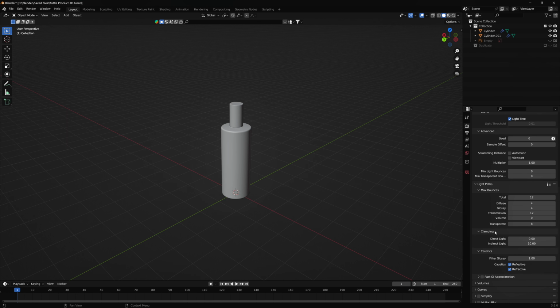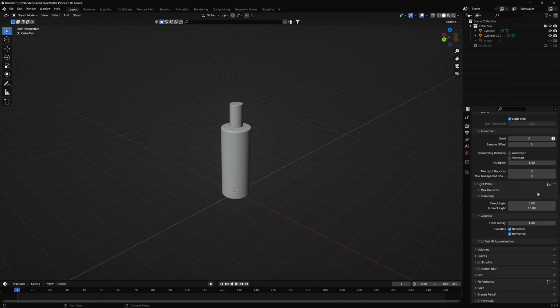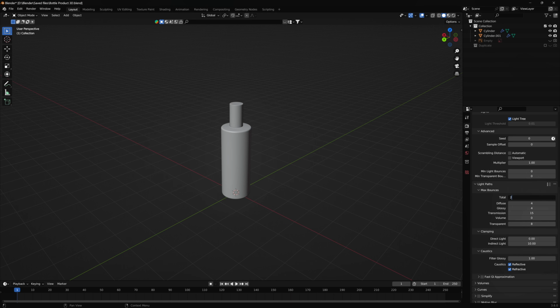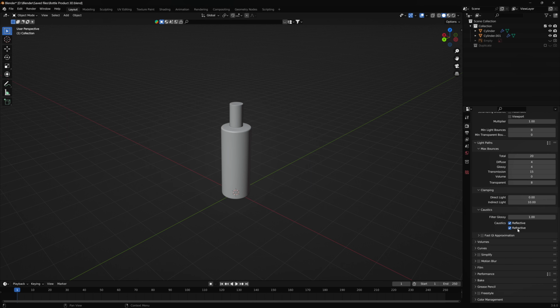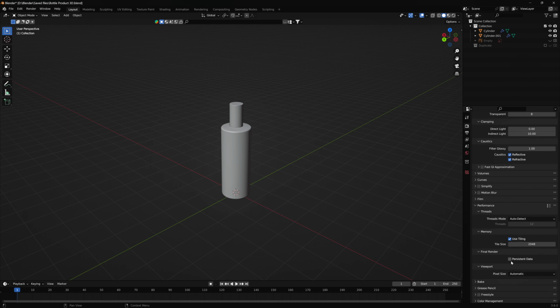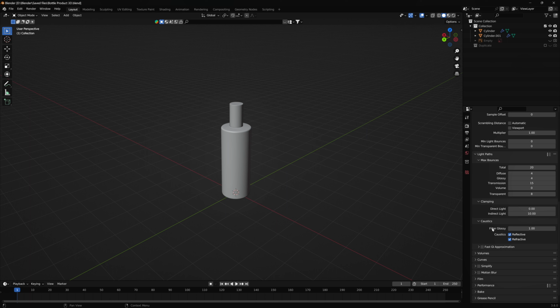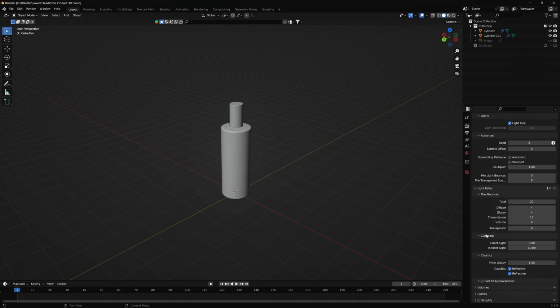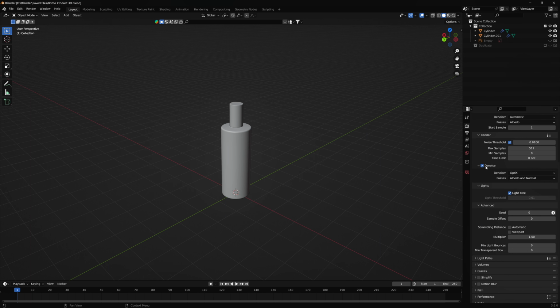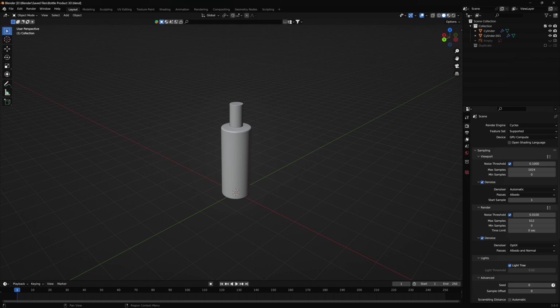And in light paths, we'll be using some transmission, so I'll type here 15 and total 220. Again, you can do many things. In performance, in tiling, I'll add 512. I think it's looking good. Caustics, we'll enable caustics, by the way. Yep, all right, it's fine.